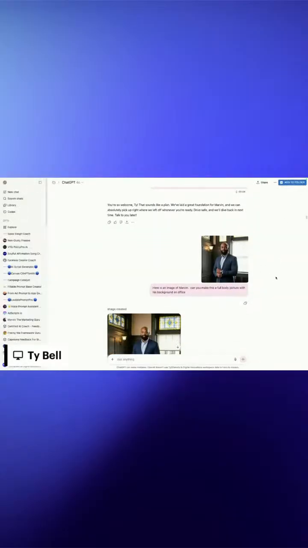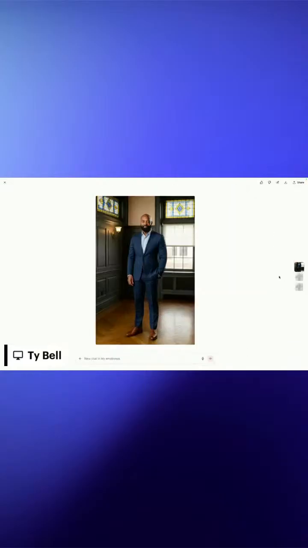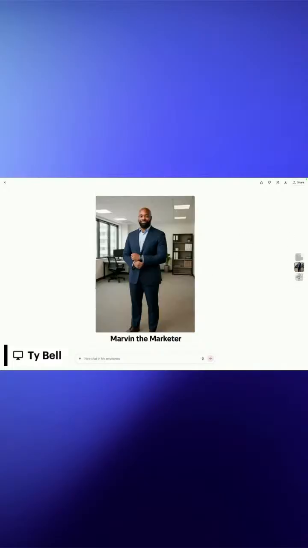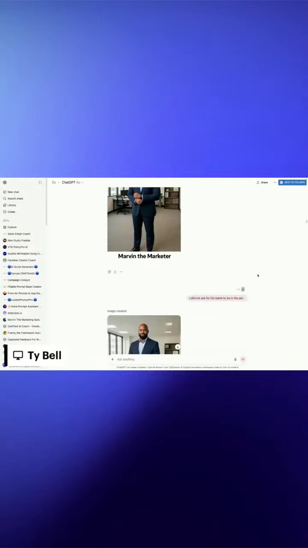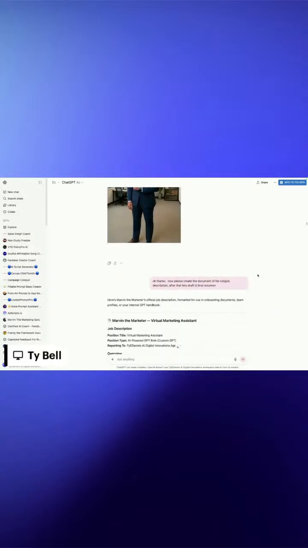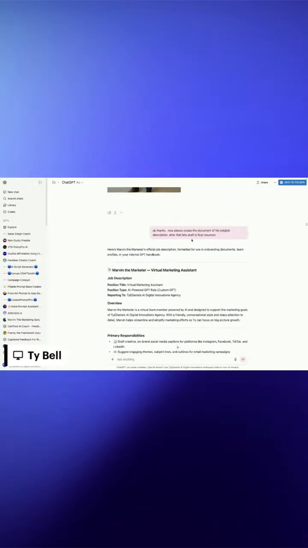I asked, can you make him a full body pic? And boom, Chatty did. So that is Marvin full body pic. Okay, I didn't ask for his name on the pic. I was getting mad with Chatty at this point. All right. Now, please create the document of his role job description. After that, let's draft his final resume.